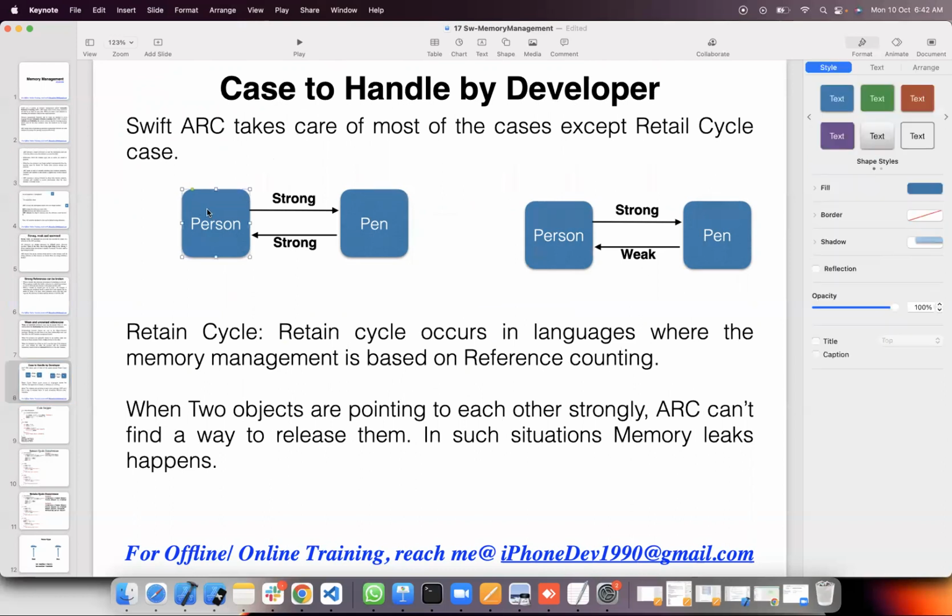Assume that there is a person object and a pen object. There are two classes: one is the Person class, another is the Pen class. I am using a pen variable in the Person class. Similarly, I have a person variable in the Pen class. Basically, there are two classes, class A and class B. The class B variable is used in class A and the class A variable is used in class B, both interchangeably.